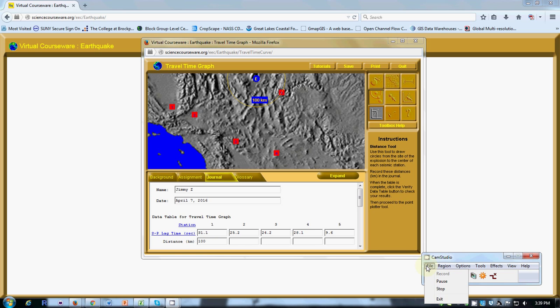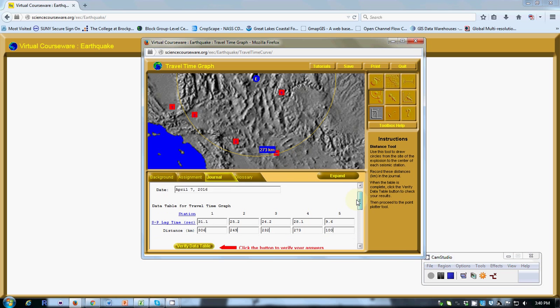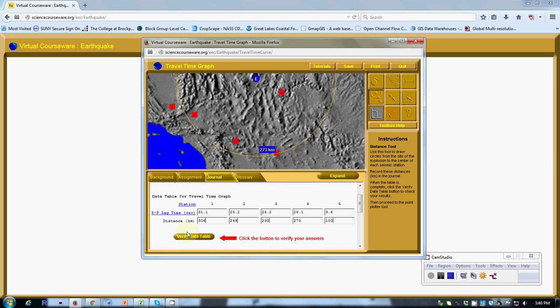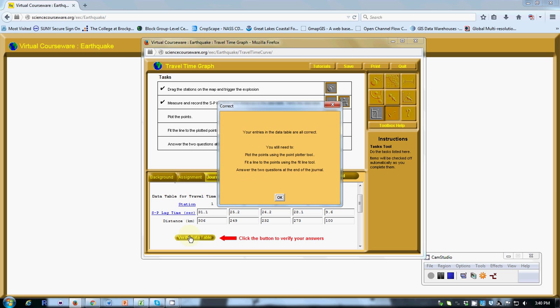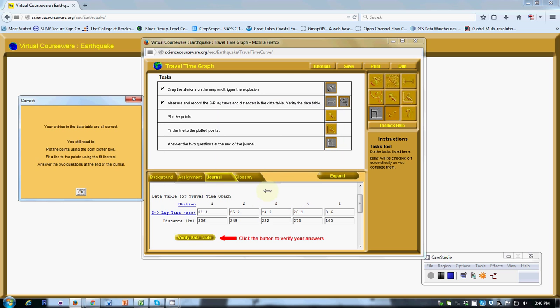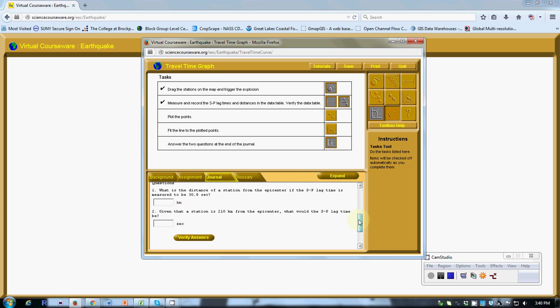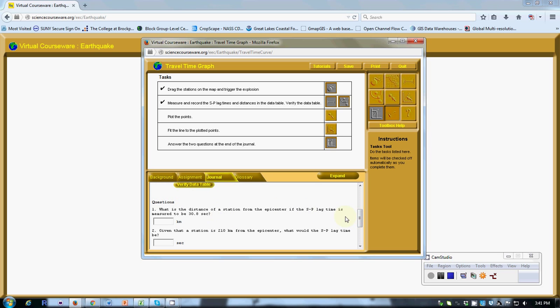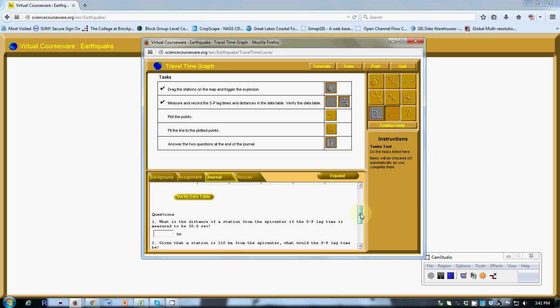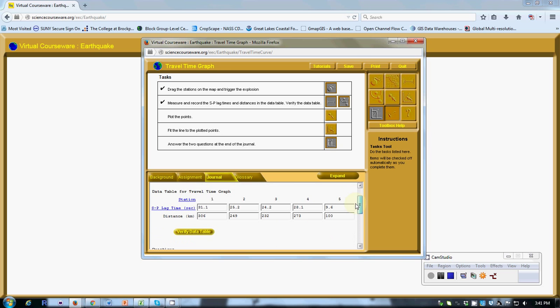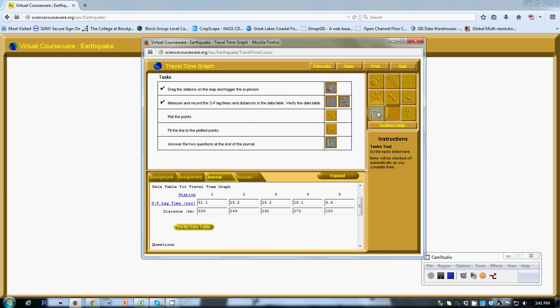I'm going to pause and finish the table, and the table is now complete, and I can click on the button to verify the data, and it says everything is correct. Apparently it thinks that my data is consistent enough, and now it asks me to answer the last 2 questions, and they are: what is the distance of a station from the epicenter if the lag time is 30.8 seconds? For that, I'm going to refer to a graph.